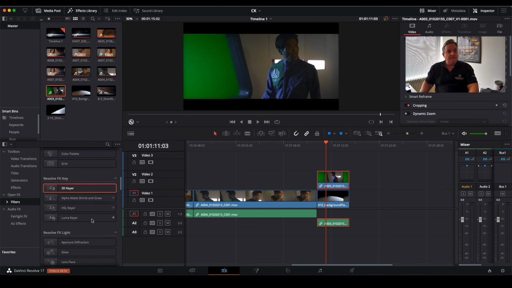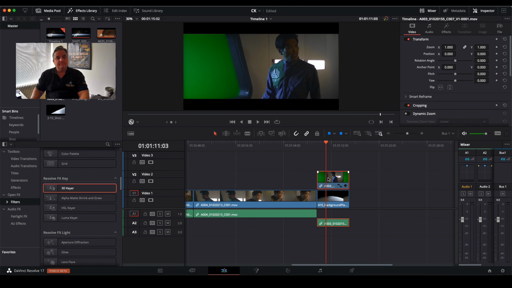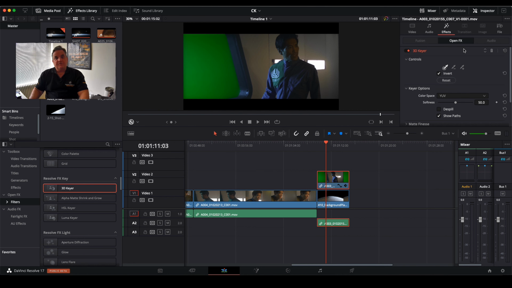Select it, and then we come down to our tool set. And as you can see under Resolve FX Key, we now have a 3D keyer. So we can just take that and drag that into here. And now if I come over to Effects, as you can see here, there's my OpenFX 3D keyer.